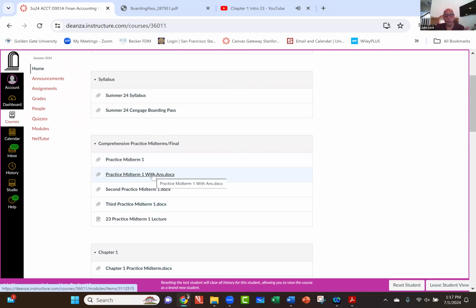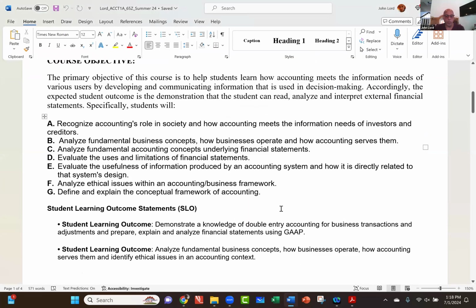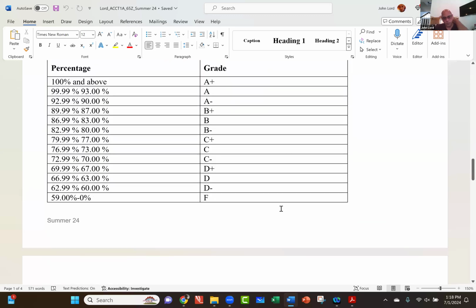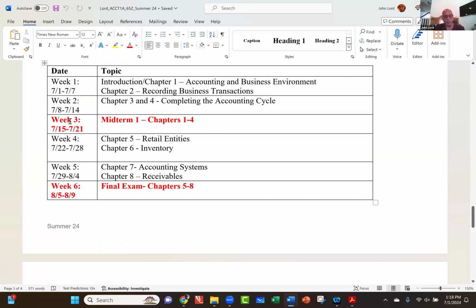For that first midterm, it's going to contain questions from chapters 1, 2, and 3. Get good with that. Take the exam during the scheduled time during those weeks that I showed you already on the syllabus. For example, for midterm 1, you're going to be ready to work that material during the week of 7/15 to 7/21. Pick a day. You have 3 hours to work 30 multiple choice questions that are very, very similar to those practice midterm questions.